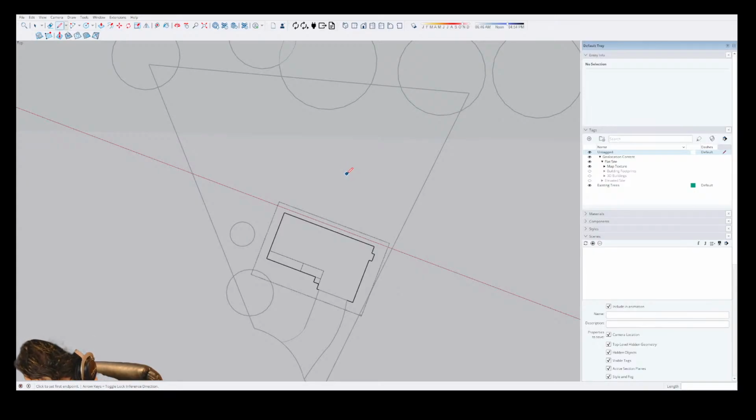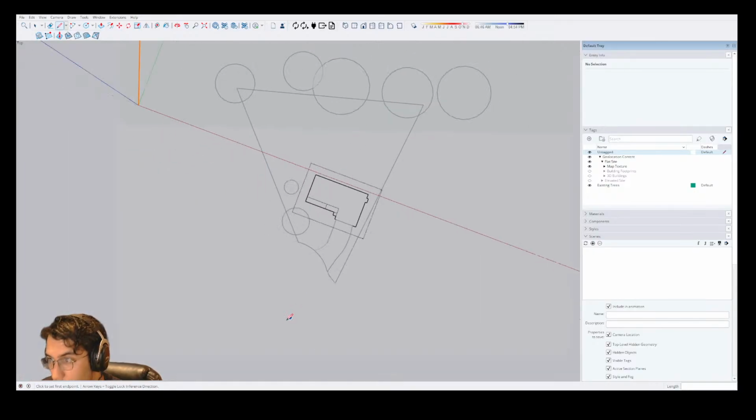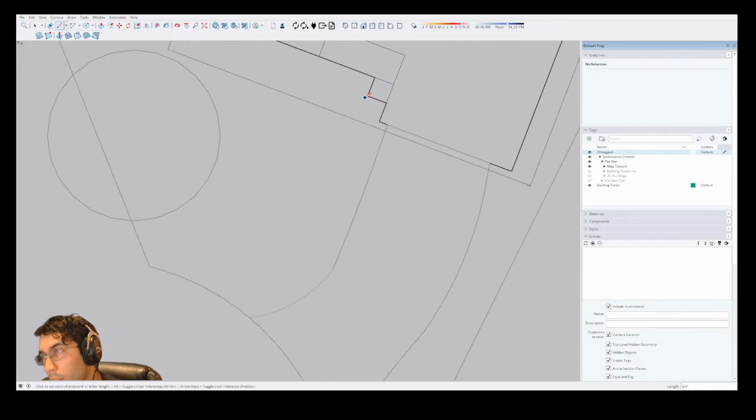In any event, then we do have this one, which comes down and lines up here. The width of this platform is 4 feet as well.